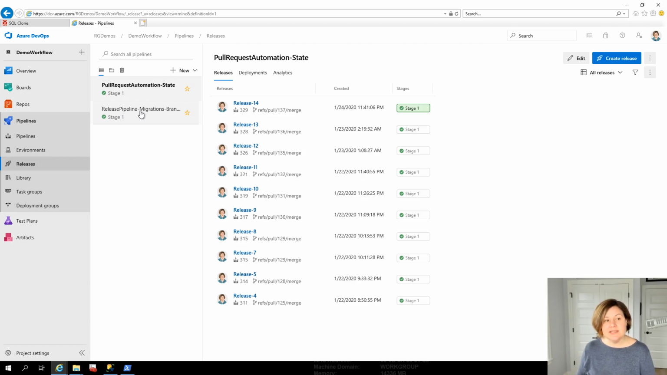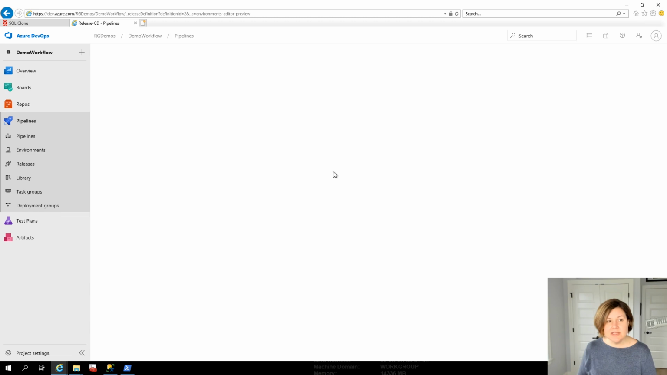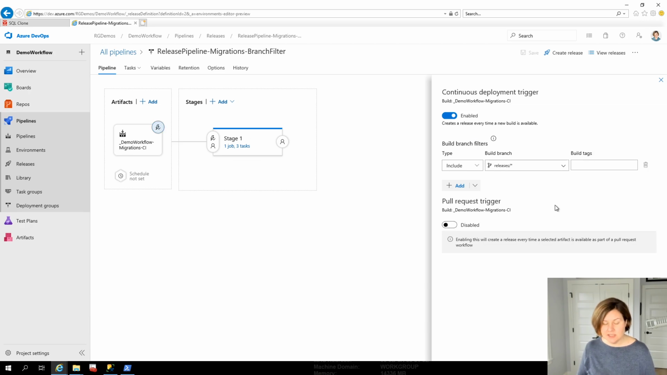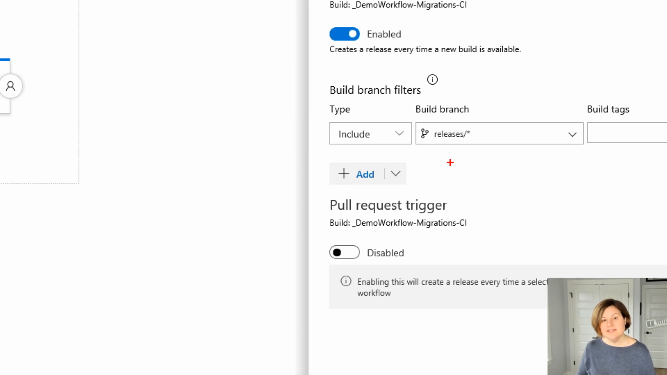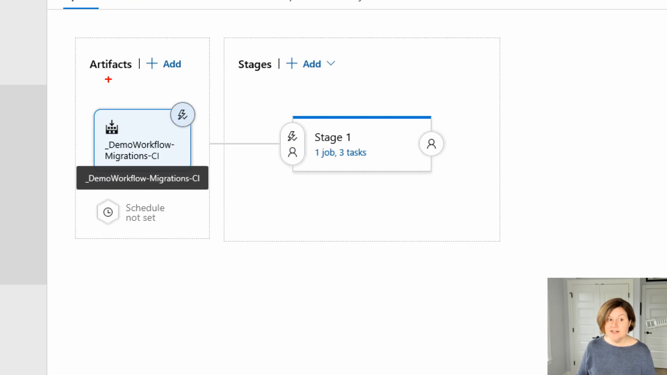After that completes, I have a release pipeline that's going to pick up from this. And this release pipeline has a filter on it. The filter says I only pick up changes when it's a build branch from releases, so only things in that folder. It's waiting for the builds to complete because that's the artifact that comes in here. So we're going to make sure we have a nice fresh build.